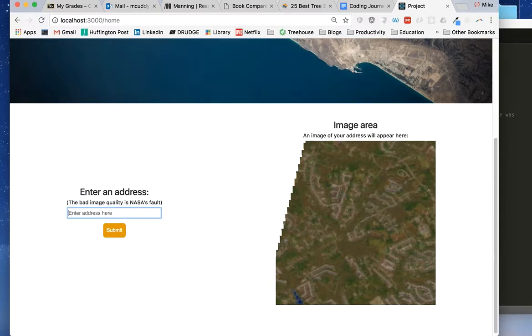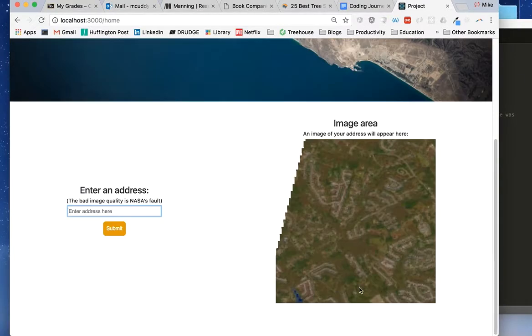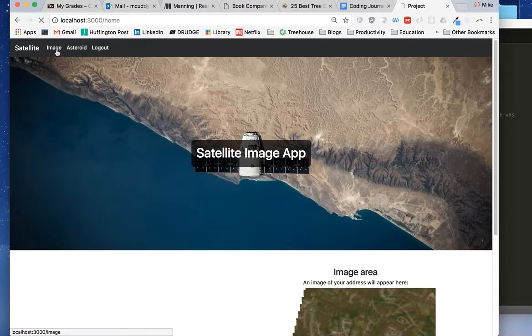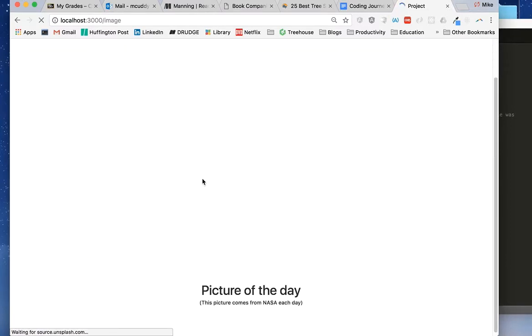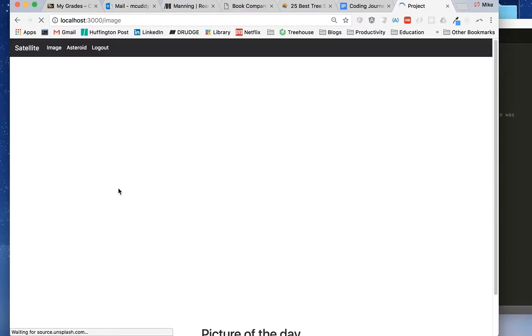So it's kind of an interesting thing. The image quality is not my fault, as I say there, that comes directly from NASA. So you can see satellite photos of a region. And then if I go over to this image page, it'll basically pull the image of the day. It's actually loading up.